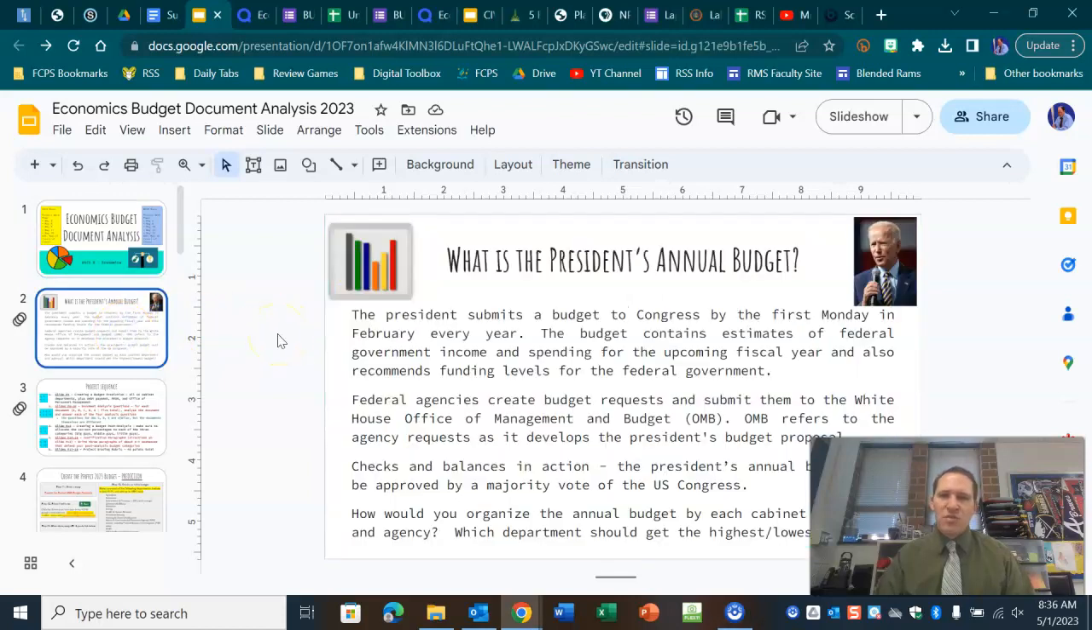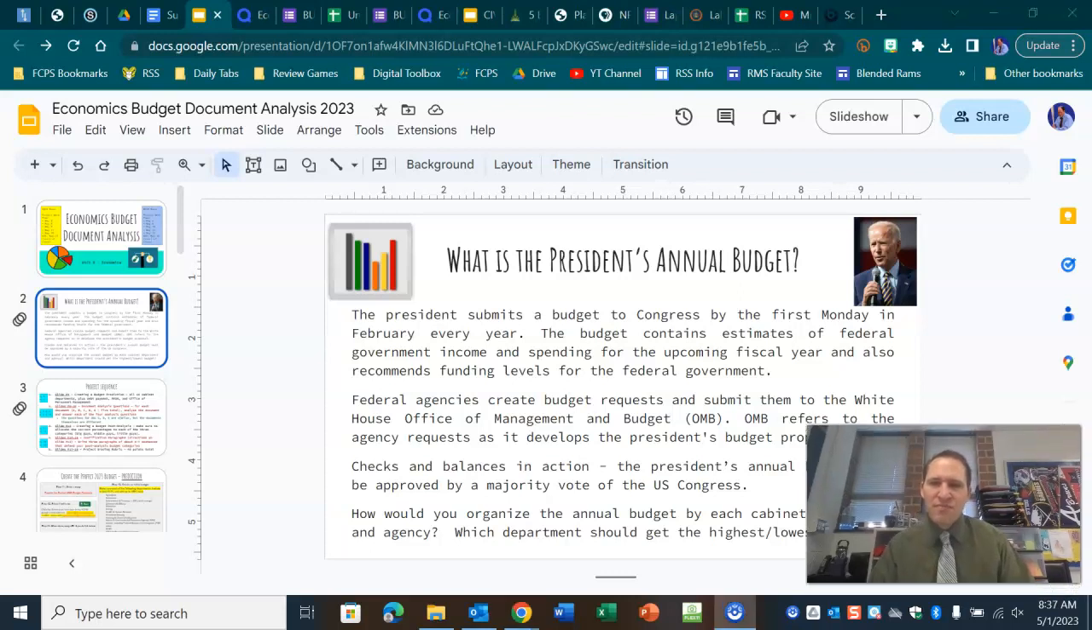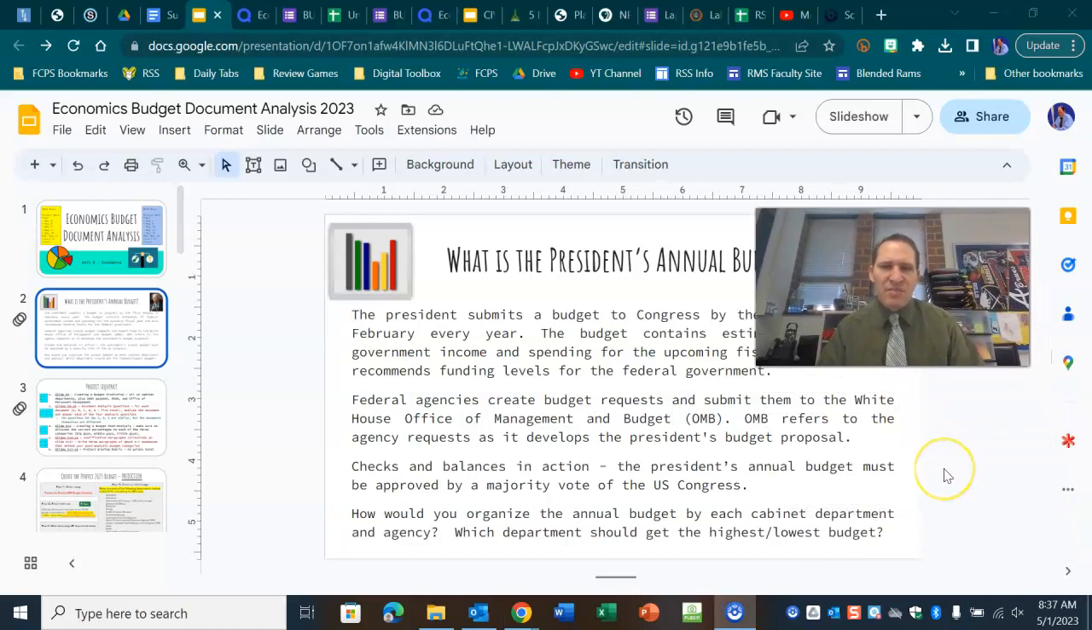What is the president's annual budget? The president submits a budget to Congress by the first of the month in February every year. The budget contains estimates of federal government income and spending for the upcoming fiscal year and also recommends funding levels for the federal government. Federal agencies create budget requests and submit them to the White House Office of Management and Budget, or OMB. OMB refers to the agency request as it develops the president's budget proposal. Checks and balances in action.